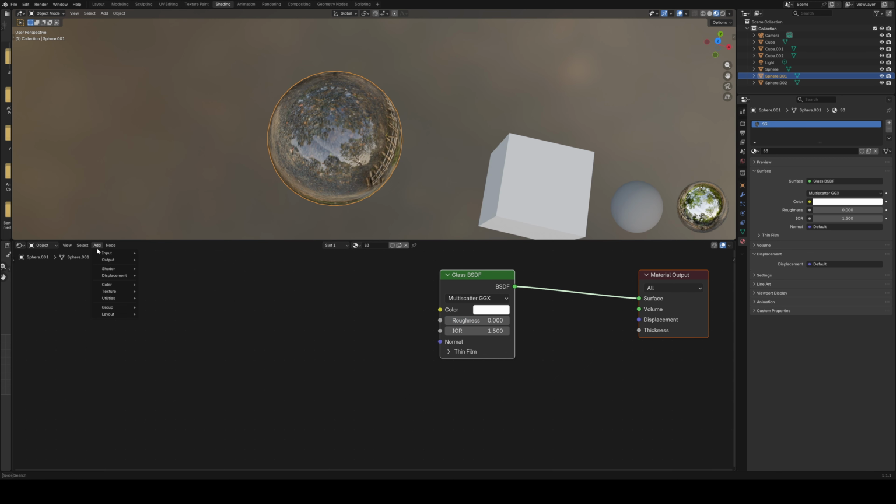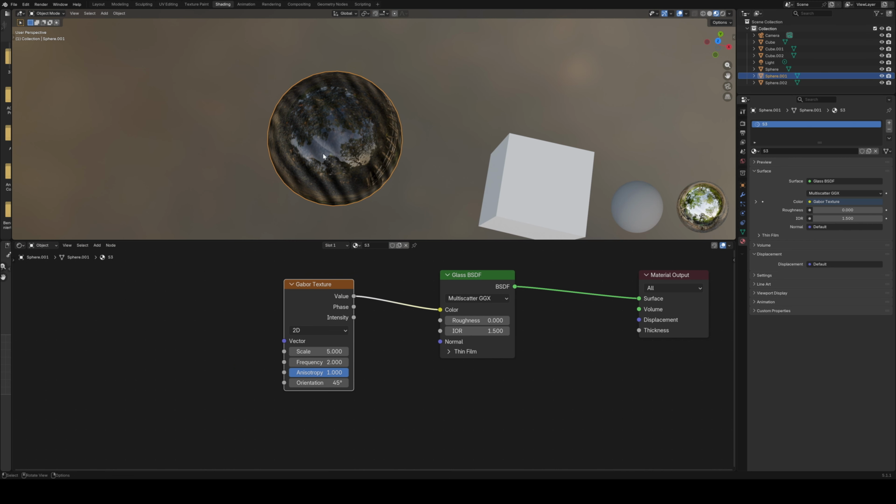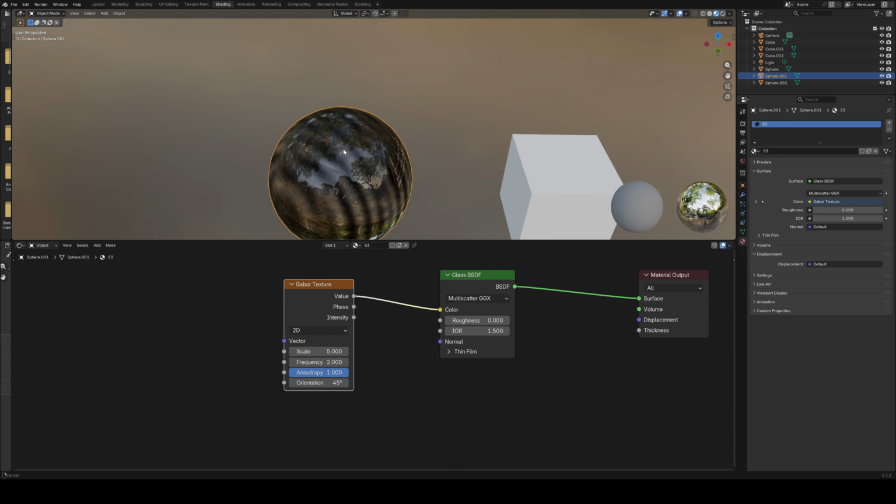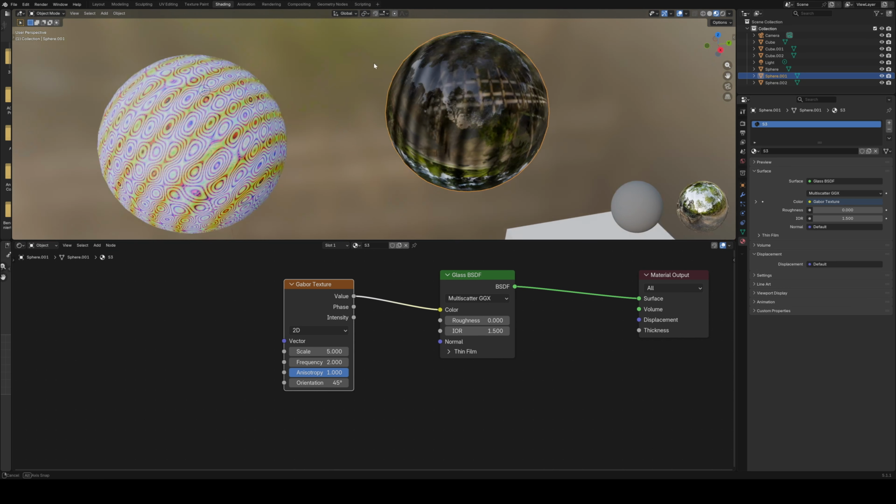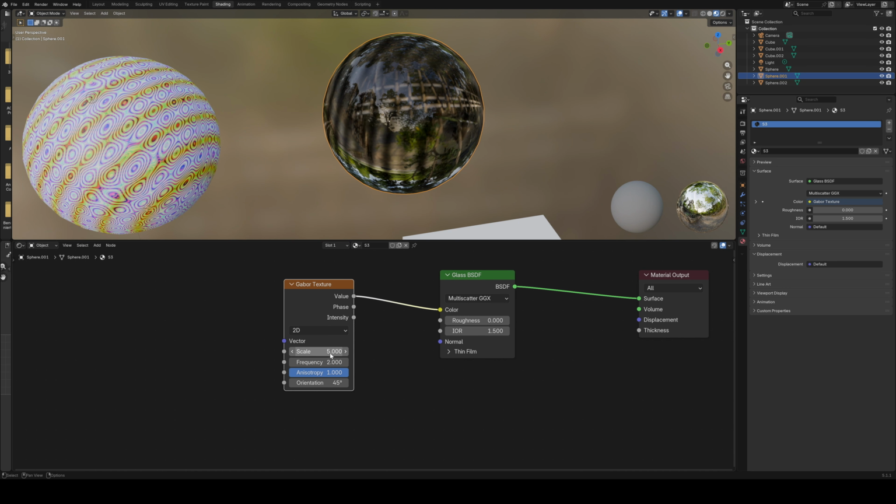The next thing that we're going to do is we're going to go add with texture. And you could use any texture really for this, totally up to you. Let's try the Gabor. If you put the value into the colour, this is what happens. You kind of get this nice little glass stripe kind of look. You can also increase the frequency and decrease the frequency.